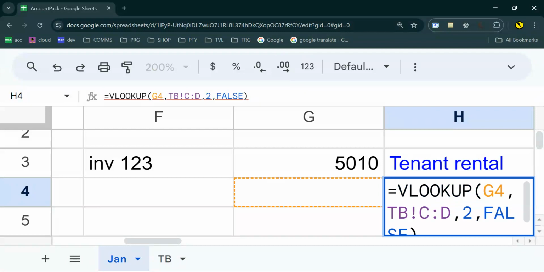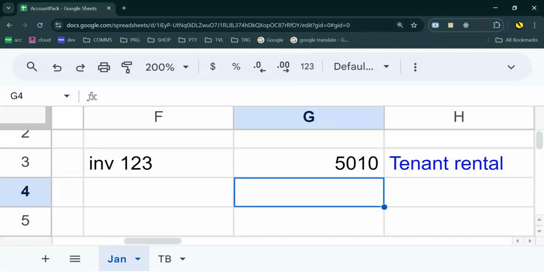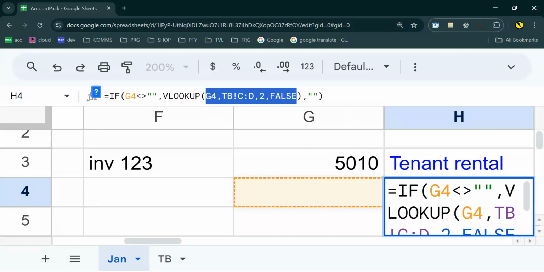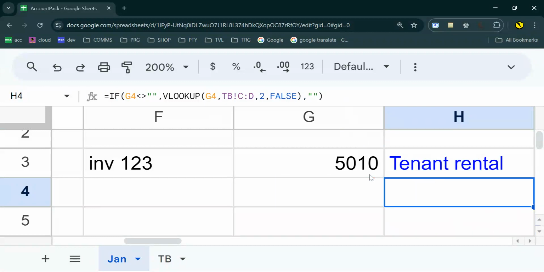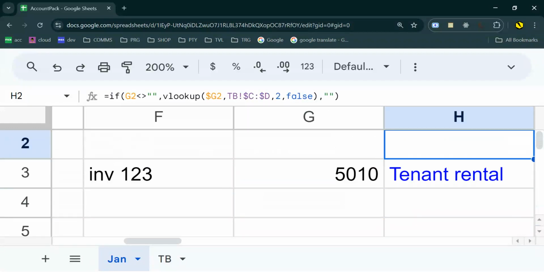Okay. If G4 is not blank, then look up here. Else put blank. Done. Okay, so this one just cleans it up with this. If G4 is not blank, it will look up the search you did behind. Otherwise, if it's a blank, then you put a blank. Okay, let's see. Okay, now see how it looks. Okay, so now it's universal. You got it.